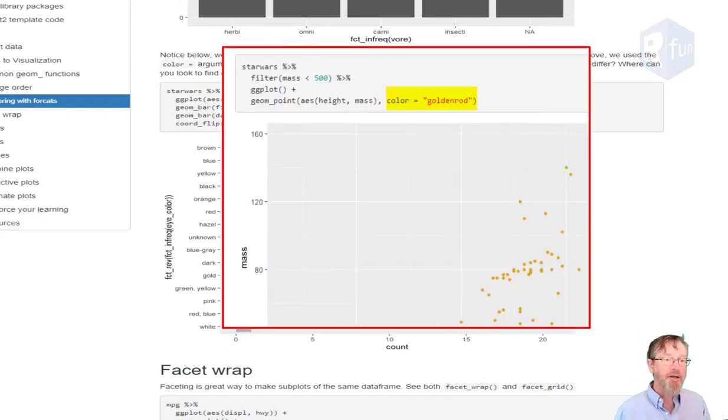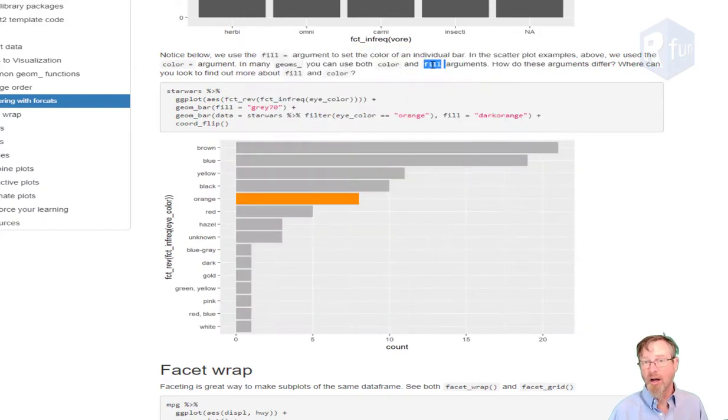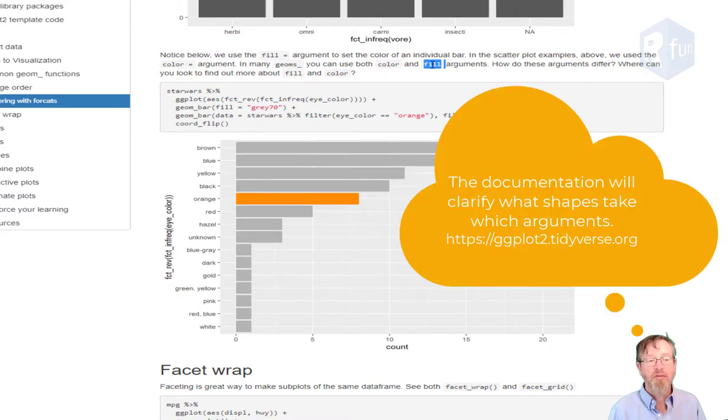In the scatter plot, it only accepted a color argument for the shape that we used. There are other shapes, there are other circles that have a fill and a color. The shapes we use, the default shapes, didn't accept both of those arguments. But just know that there's a difference between fill and color. If you play with it, you'll see how they're different.